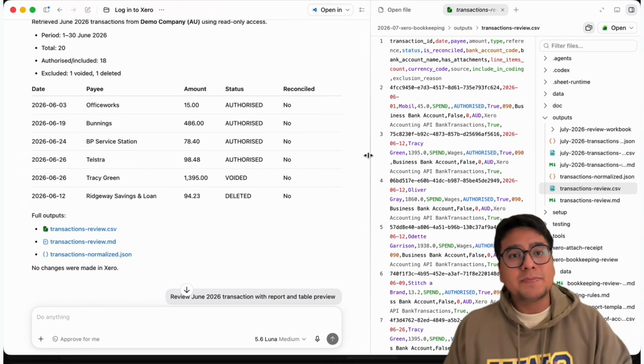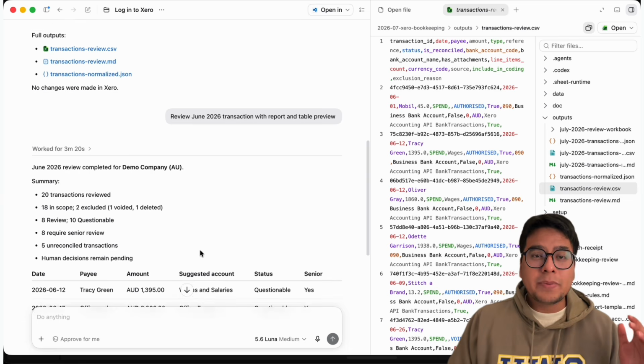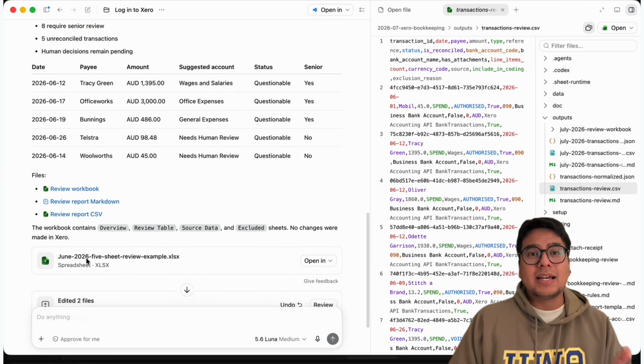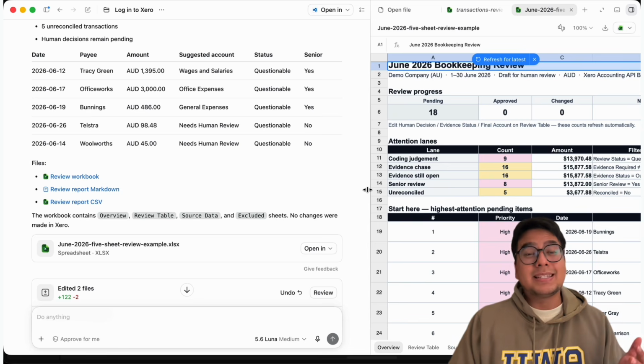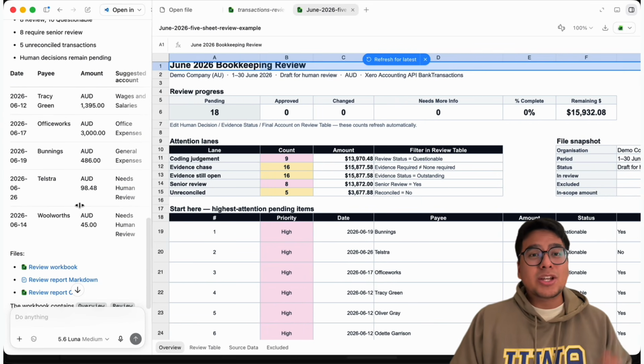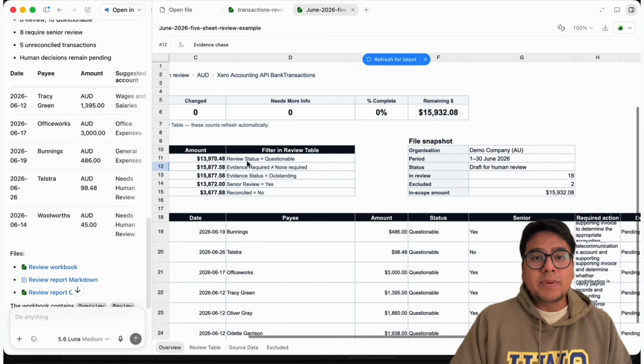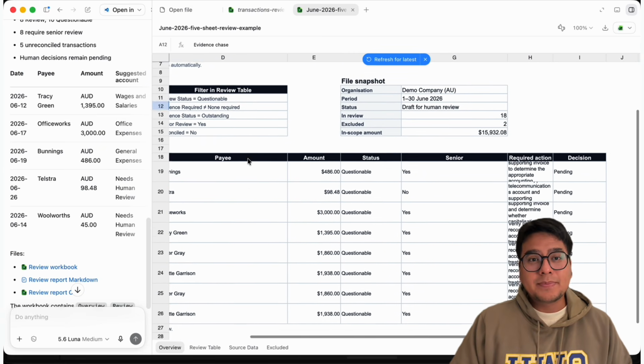The assistant makes a first pass and uses all the documents we've prepared to determine how much attention each of these transaction lines need. Is it safe? Does it need a review? Or is this a questionable transaction? Now, this is already a great improvement over the previous system we were using.